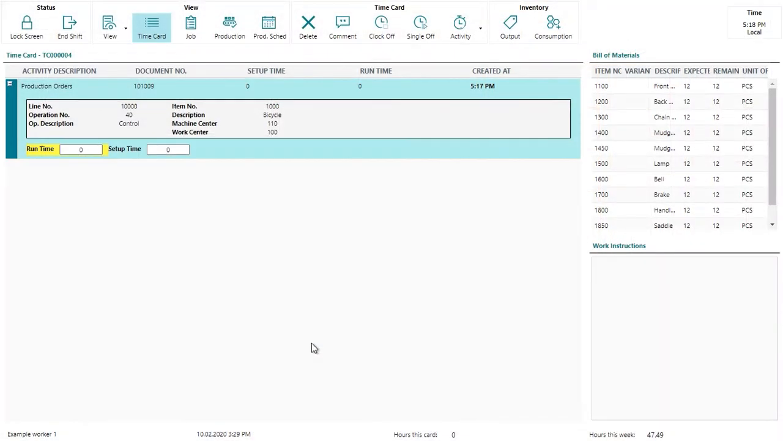In this video, we will see how to record consumption from the Shop Floor Insight application. On screen, we can see a production order operation. This is production order 1010-009. The total quantity for this production order is 12 Cronus bicycles.